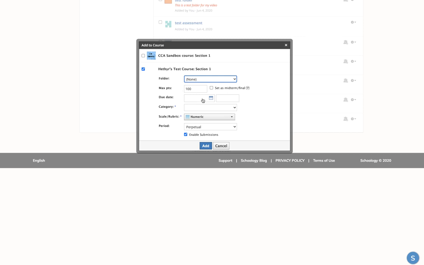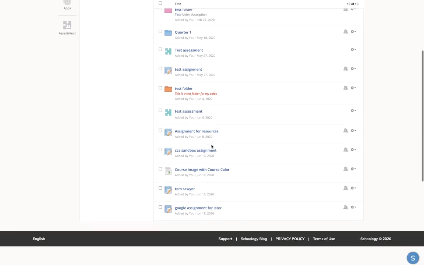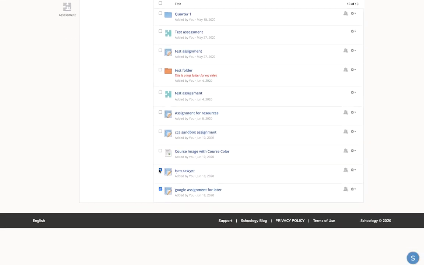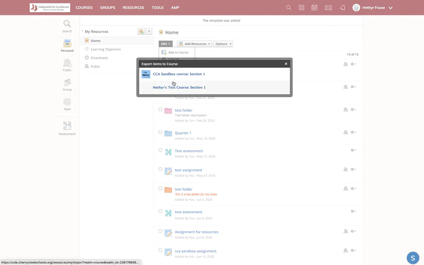When I am assigning it from here, I can do a due date. I can do what category it is, and you absolutely have to do that because there's an asterisk. You can also create your own categories, and I will show you where that is as well. It defaulted a numeric rubric, and I'm going to add that. You can also do more than one at a time by selecting them and going up here to the top, clicking edit, add to course. You will only be able to add it to one course at a time though if you have more than one course material.